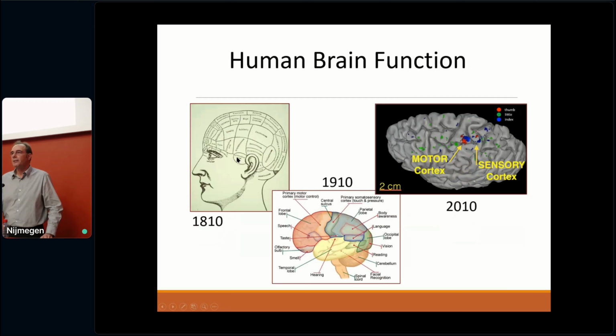1810s, this is phrenology, which everybody laughs about, but the concept that different brain parts were performing different roles was quite innovative at the time. They just didn't have the techniques to look in the brain. 1910, First World War, shrapnel, grenades, very fine lesions, and people start to map out very specific lesions with cognitive deficits, the start of neuropsychology.